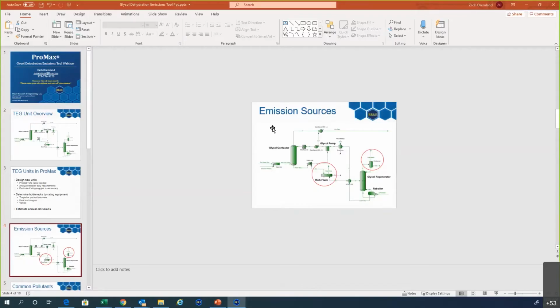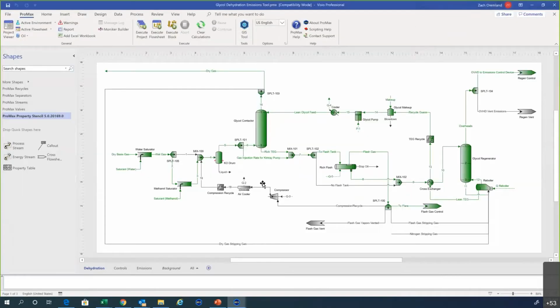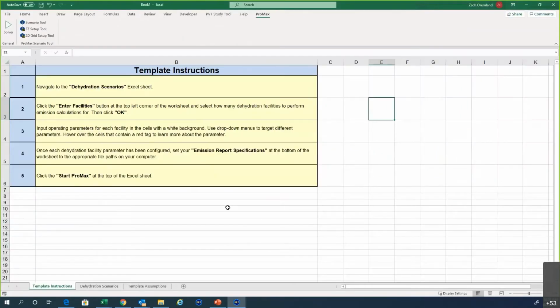All right, here it is in all its glory, the Glycol Dehydration Emissions Tool. Guess what? You don't have to look at ProMax when you use this. The only part that you guys need to worry about is this embedded Excel sheet.